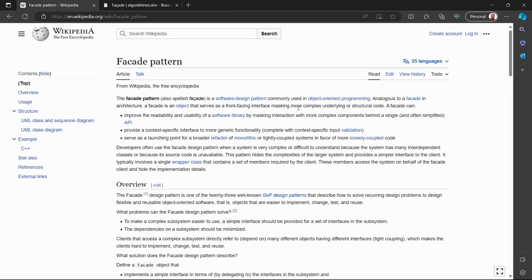So it provides a context-specific interface to more generic functionality, and then serves as a launching point for a broader refactor of monolithic or tightly coupled systems in favor of more loosely coupled code. So developers often use the facade design pattern when a system is very complex or difficult to understand because the system has many interdependent classes or because its source code is unavailable.